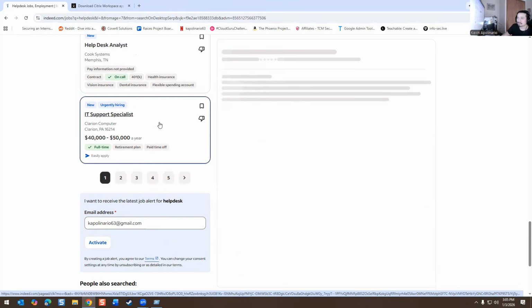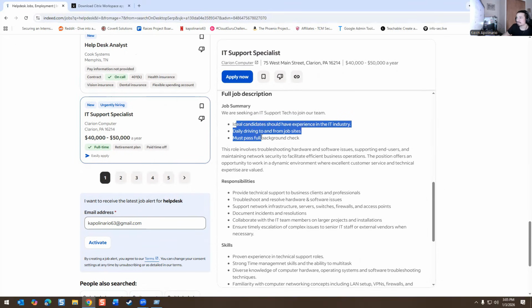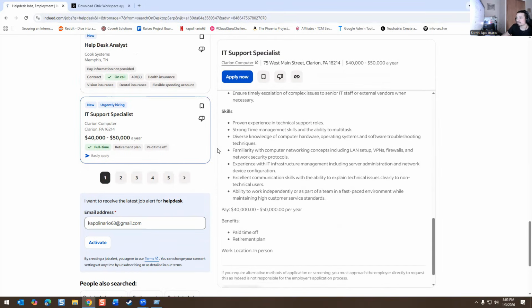All right. So let's look at one more job. Let's look at IT support, 40,000, 50,000. So you must have experience in the IT industry. You must pass a background check. Must be able to drive daily. You have to drive to job sites. Experience with VPN, firewalls, network security protocols, communication skills, et cetera, et cetera.